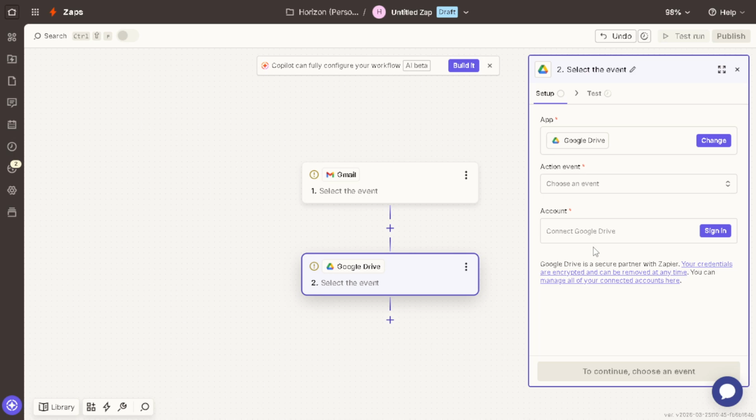And there you have it. You've successfully connected Gmail to Google Drive using Zapier. Remember, if you need to modify any settings later on, you can always go back and adjust the Zap whenever you want.